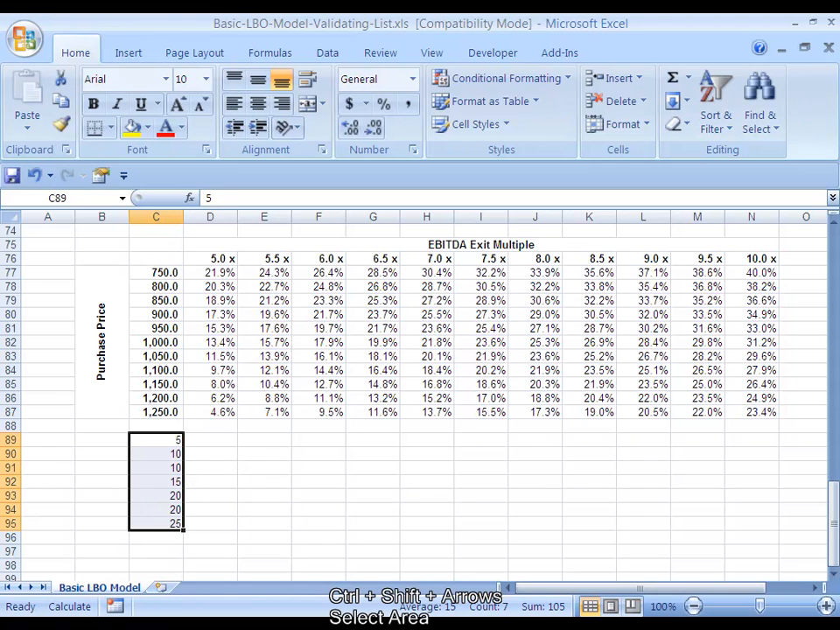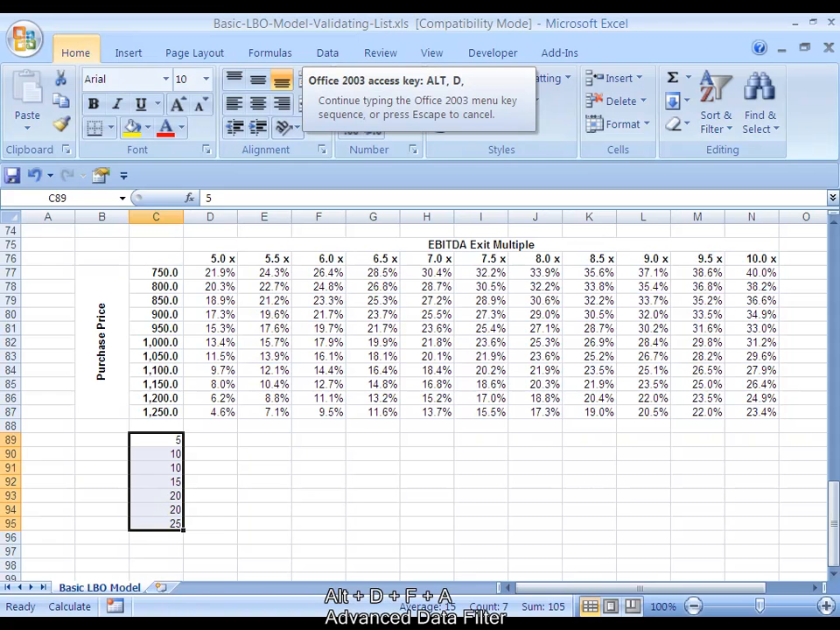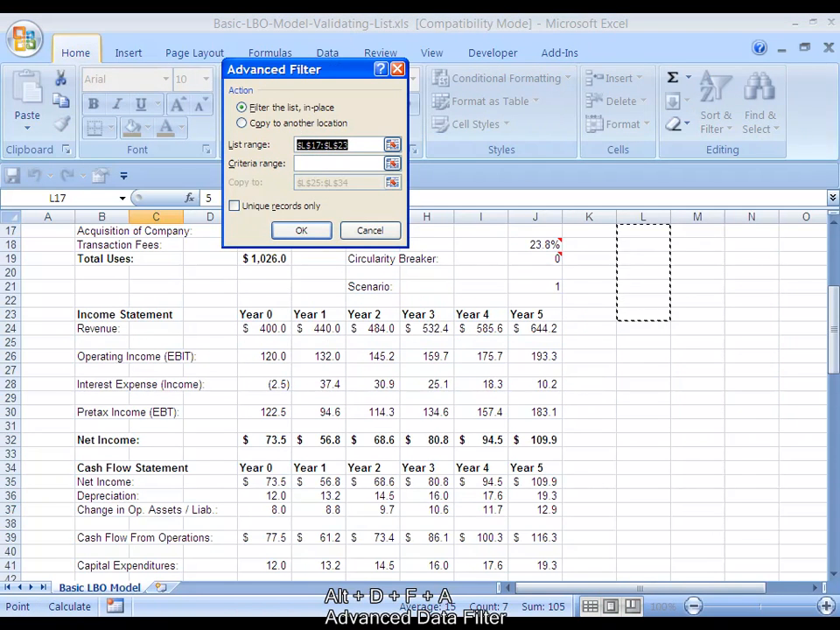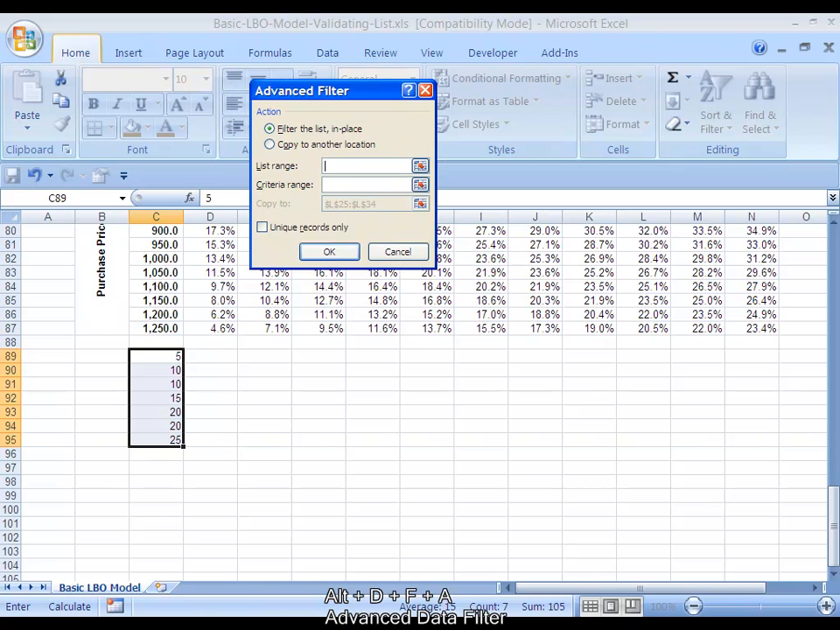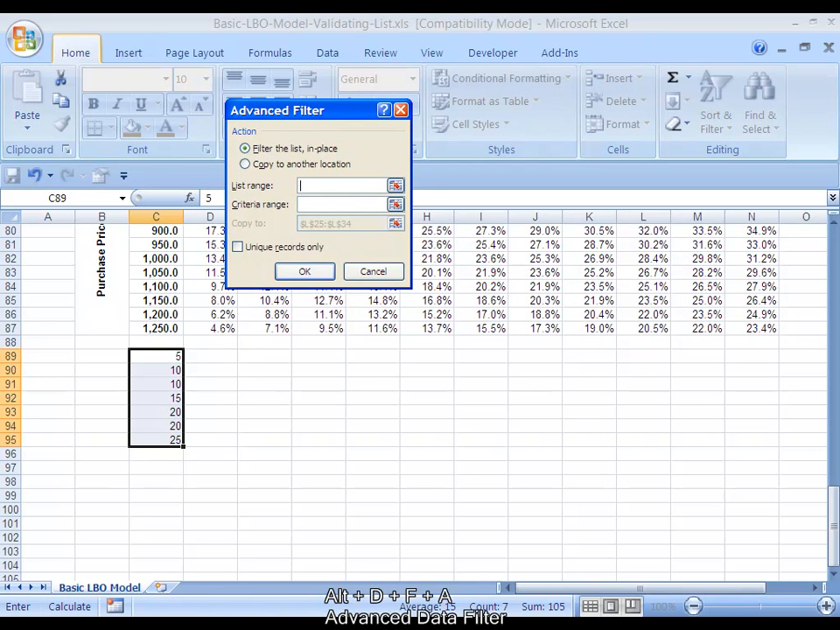And then we press Alt D. Alt D gets us to the data menu in Excel 2003, and it still works in 2007, except it doesn't display all the keys. So Alt D, F for filter, and then A for advanced filter. So let's look at what we have here first. I'm going to go back to the bottom. So we have a couple different options. We can filter the list in place, we can copy it to another location, then we can establish the criteria that we want to have.